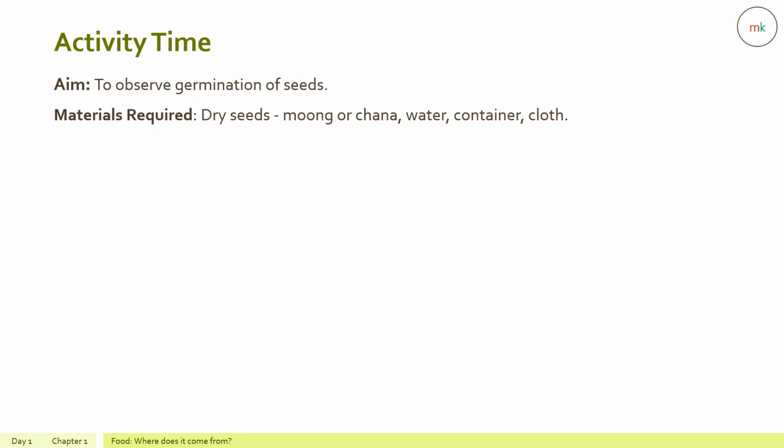So here we have the activity time. The aim of the activity is to observe germination of seeds, and the materials required are dry seeds which can be of moong or chana, water, container and cloth. Let's see the method which we need to follow.